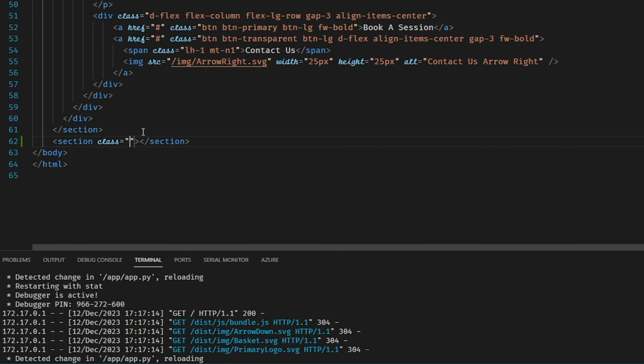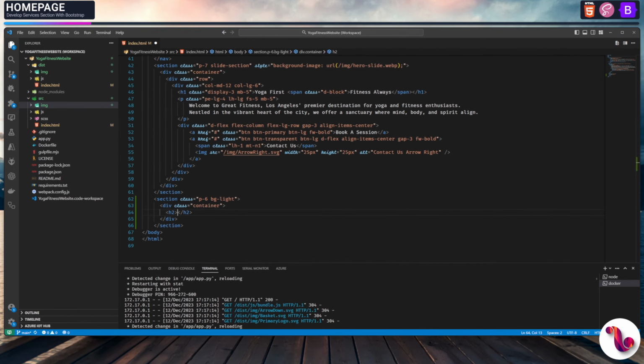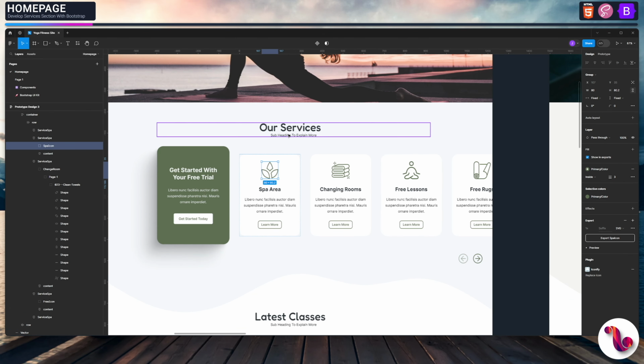All right, with that said, next, open up a section. So I'm typing out section and I'm just hitting tab. I will be adding PY6 and BG Light. Now with that done, I want to open up these tags and add another div, then add container, hit save, and add an H2.